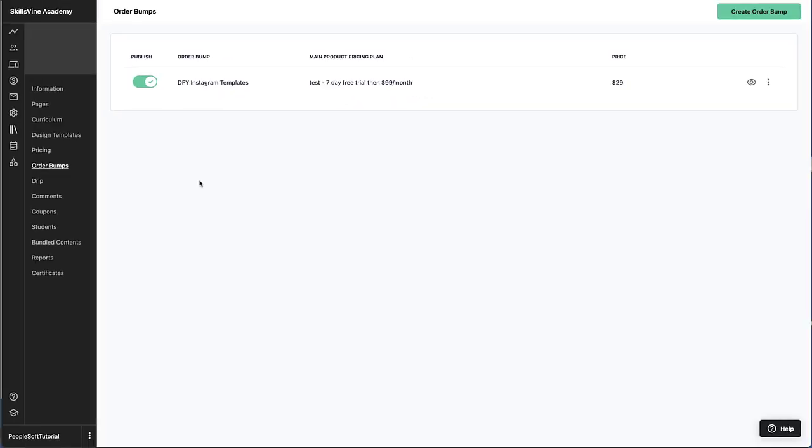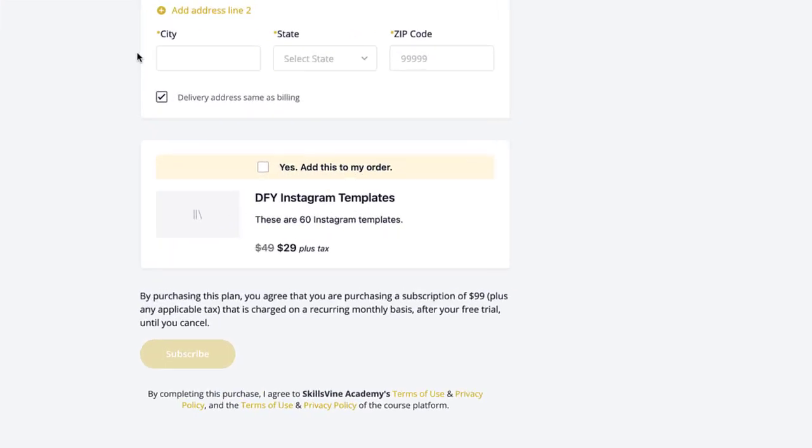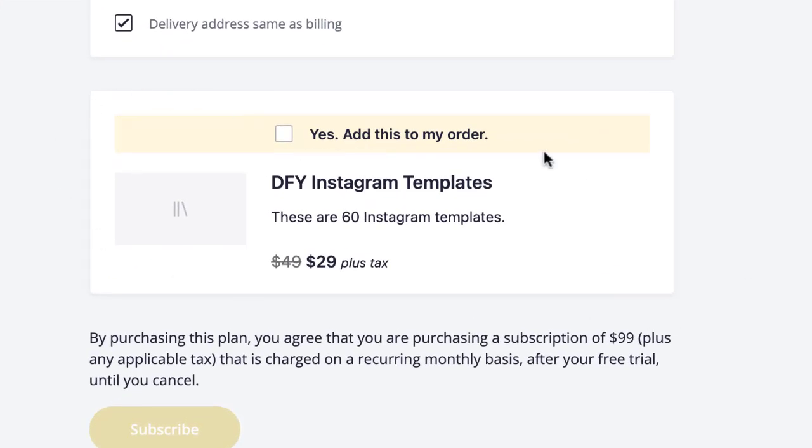So let's go and look at the checkout page one more time. Now I'm on my checkout page. As you can see, the order bump is showing at the bottom. So this is how someone who wants to buy your main product will see it. If they want to add this order bump, they can select this and then it will be added to their purchase. This is the headline that we added, this is the description, and as you can see the strikethrough is showing up, and this is the price.